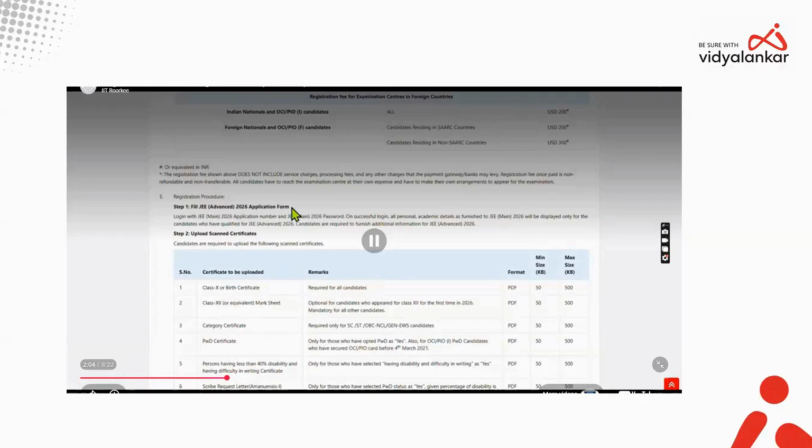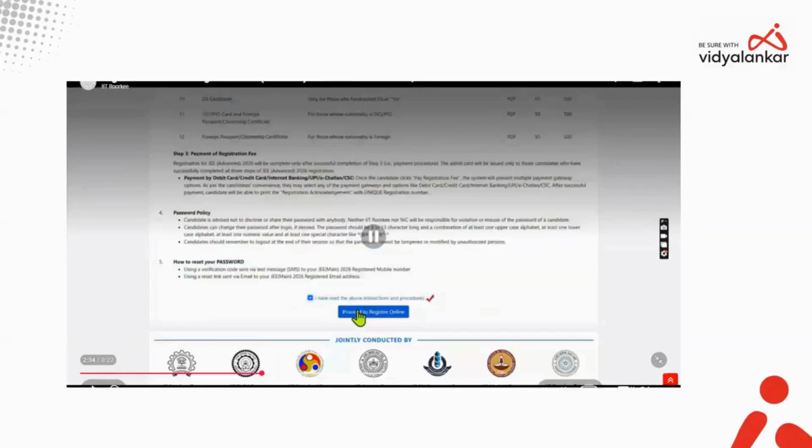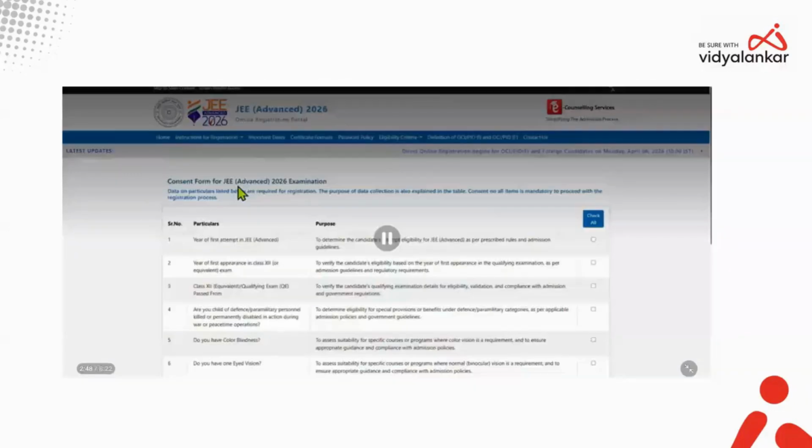Okay. Now, 12th results are not out, so there is no question of uploading the 12th mark sheet. Students who belong to a particular category, of course, need to have your category certificate ready to upload. The format of the file to be uploaded needs to be PDF. What is the minimum to maximum size is all mentioned here on the very first page when you log in. So go through all those, read the instructions and click here that yes, I have read the above instructions. Tick on that checkbox and proceed to register online.